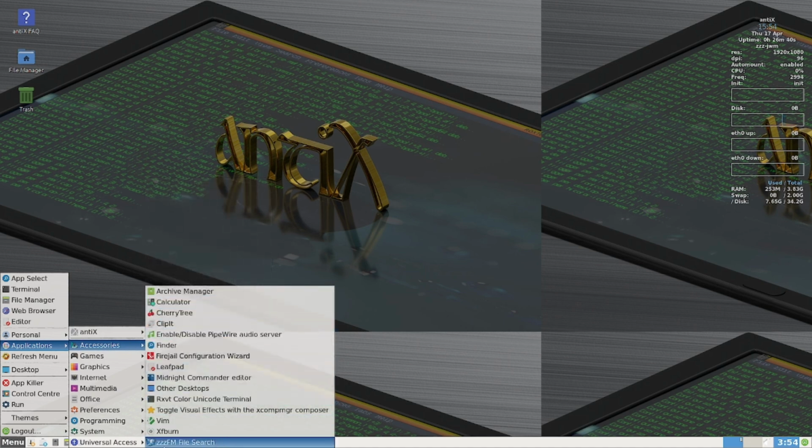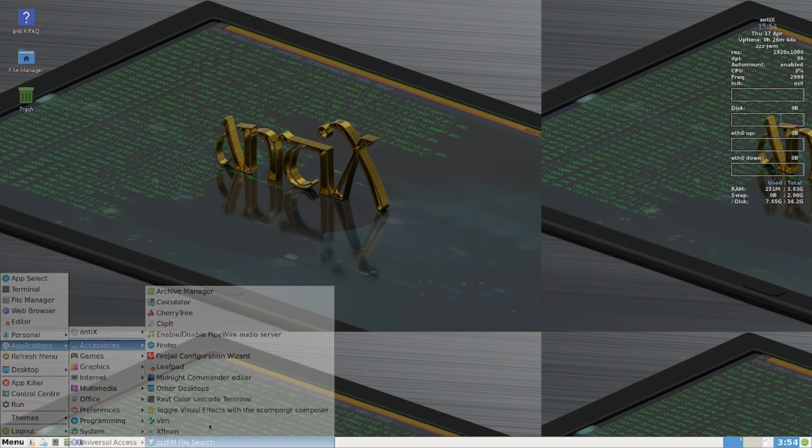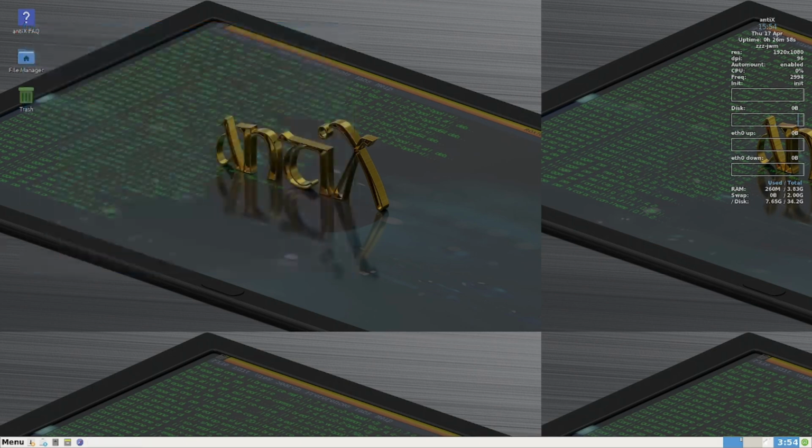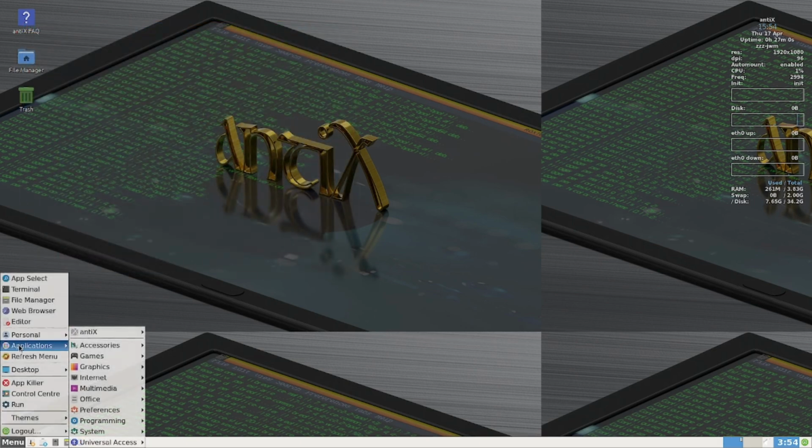The only thing that is new is the ZZZ FM file search. So this is the file search. You can search for files across your system. You can also search in hidden files and in subfolders. You can also do a case sensitive search.